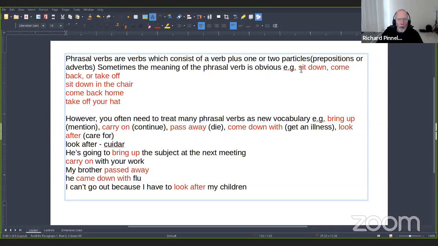In the previous group here, the phrasal verbs, the meaning was literal, but here the meaning is not literal. So that means that you need to learn these phrasal verbs like new vocabulary. You have to treat them as new words. You can go to an English class one day, or you can be studying English one day and you can learn the word bring, and the next day you can learn the word up.